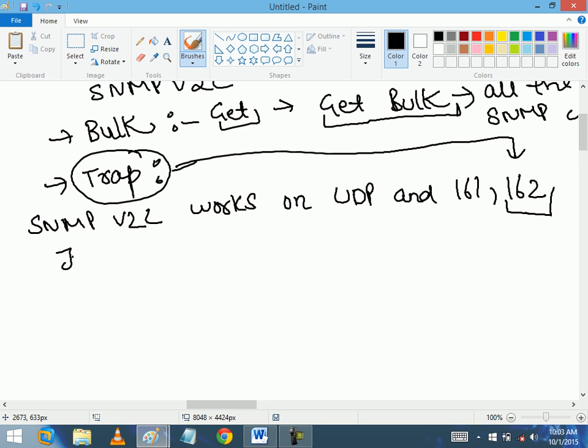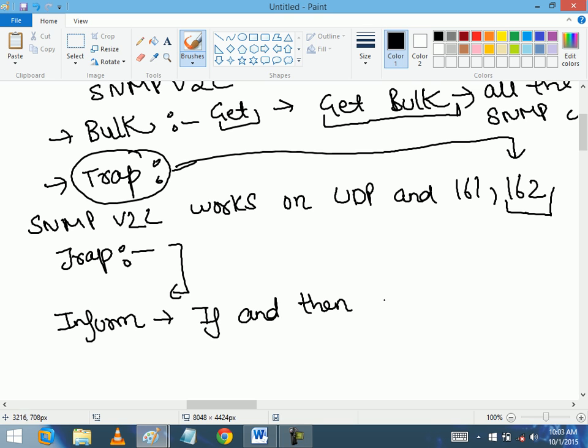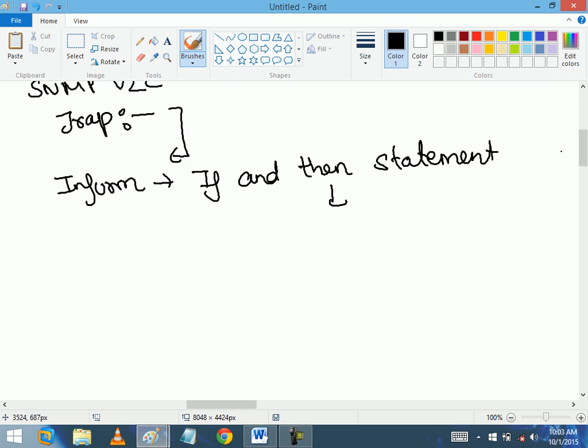What is trap? First, we need to know what trap is. If we want to know about trap, we should be aware of the term inform. Inform means an if and then statement. We discussed that, right? When it sends a syslog message, it is an if and then statement with no acknowledgement.